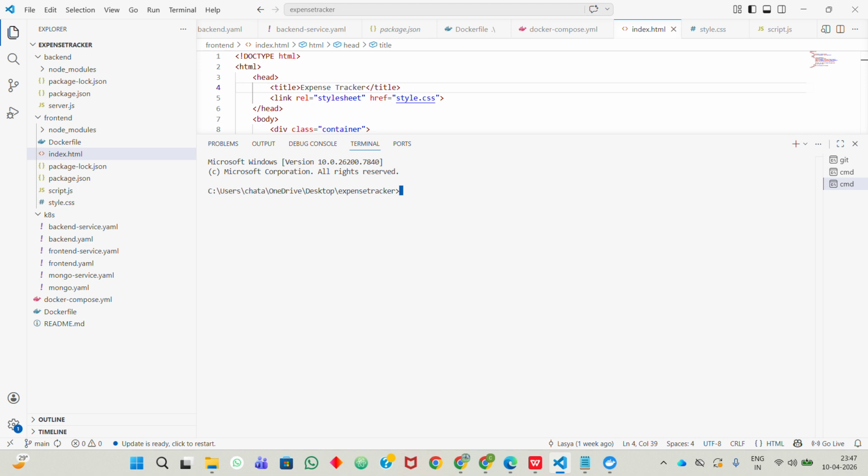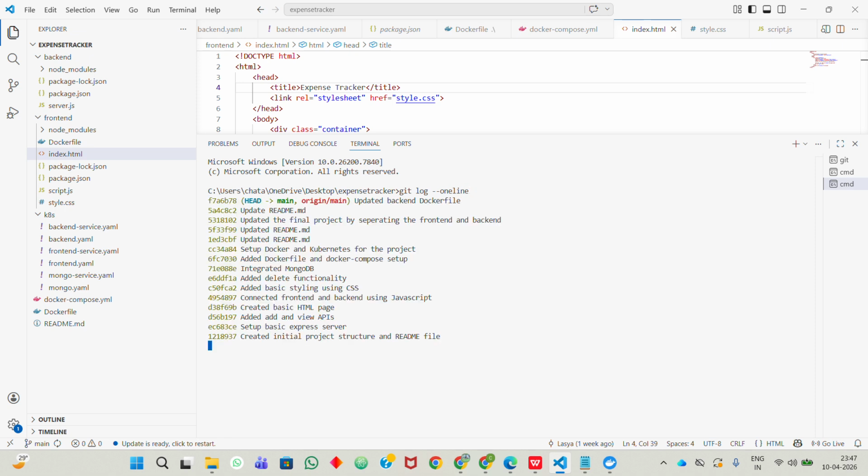And now I'll show all the commits using the command git log --oneline. This command will show all the commits that I have made during the process of development. This is about phase one.